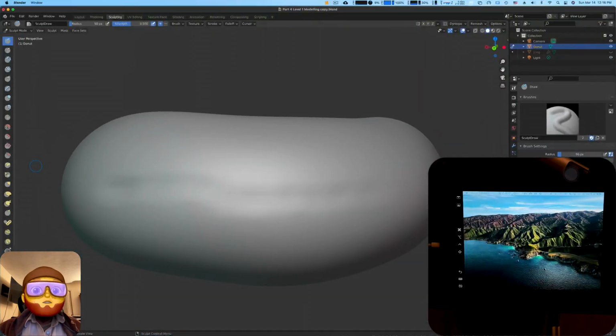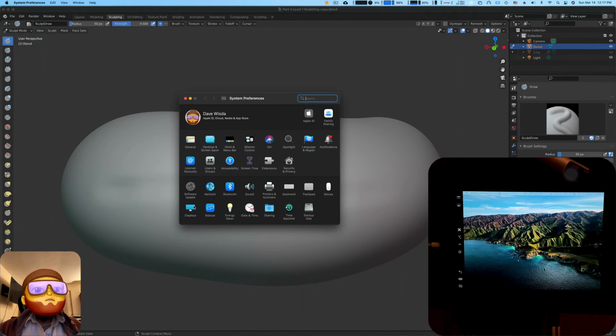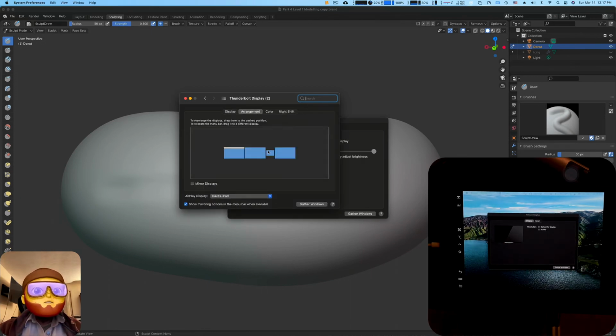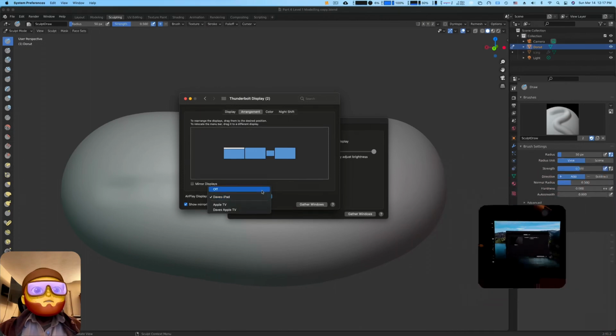Moved it back to our iMac screen. I want to go to Preferences up there. Yep. Click on System Preferences. Go down to Displays. We'll look at the arrangement here, and you can see that there is an iPad right there. But we just want to turn it off. Turn it off. Is off.